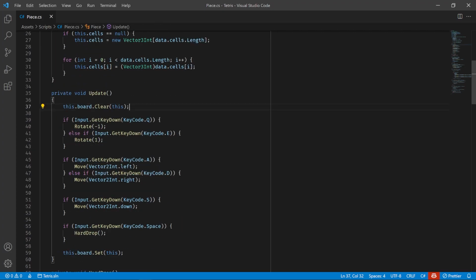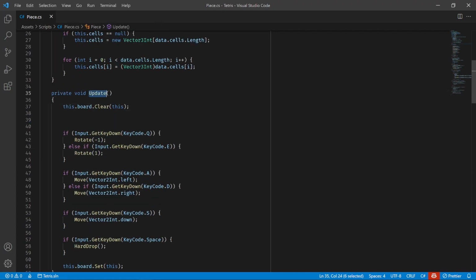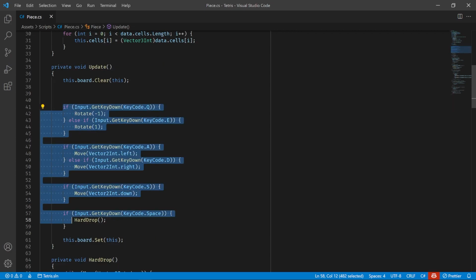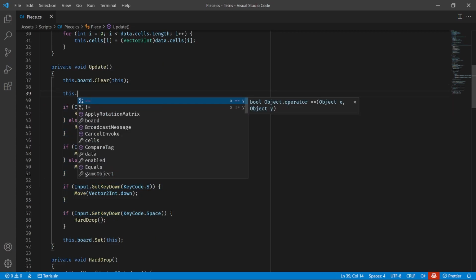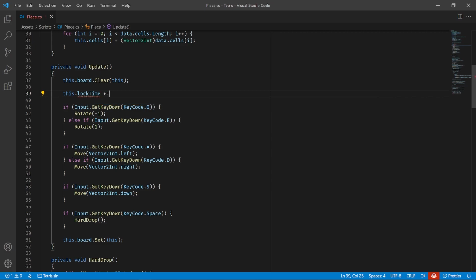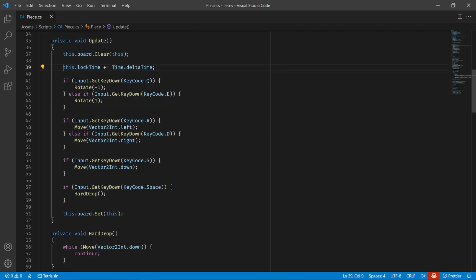Now we need to increase our lock time in our update function before we do anything. And to increase our lock time, we just say lockTime plus equals Time.deltaTime. Delta time is the amount of time that has passed since the last frame was rendered. And we want to do this before all of this other code, because then if you end up rotating or moving, it would get set back to 0.